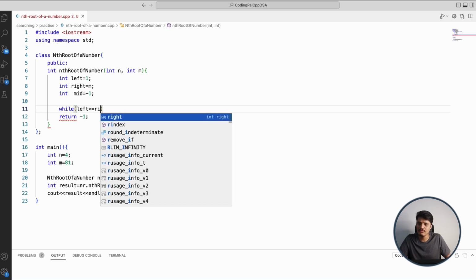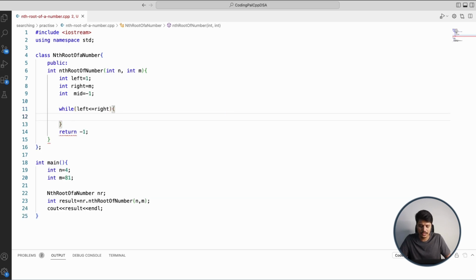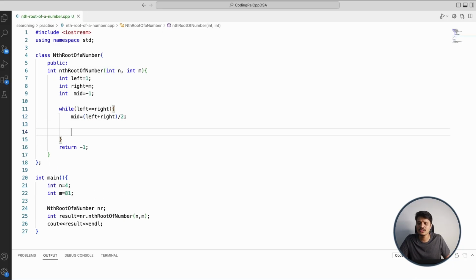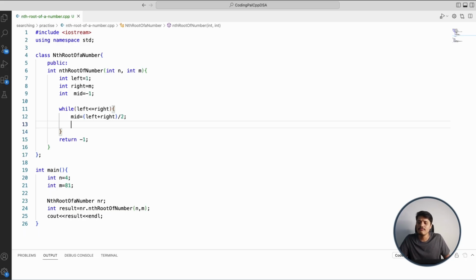Now all we will do is, as long as left is less than or equal to the value we have in the right, we will calculate the middle. Middle is nothing but left plus right divided by 2. Once we have this, we will try to calculate middle power n. If that is equal to m, that middle itself is the root of the number and we can return that.